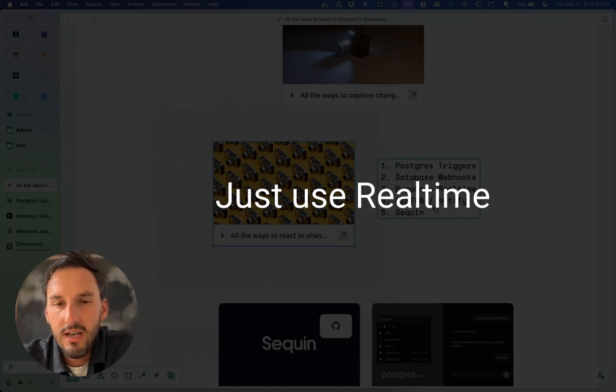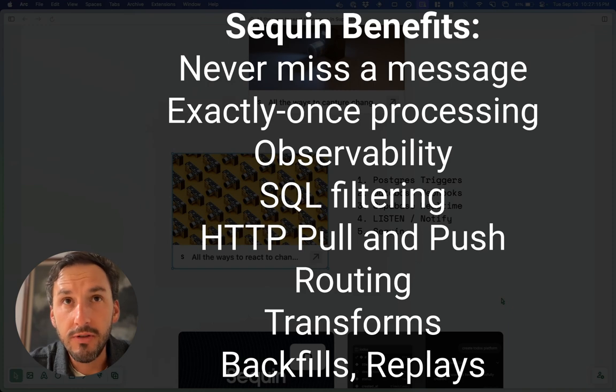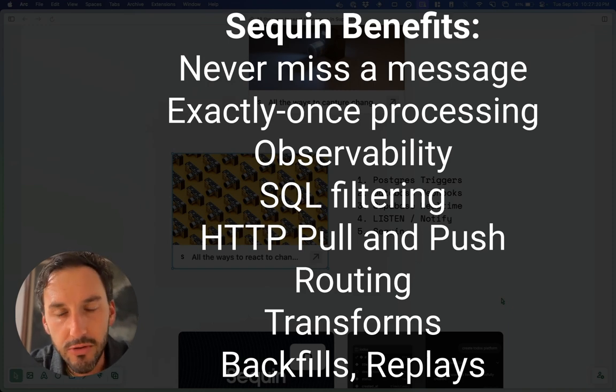Again, Supabase Realtime really takes that to the next level. So in the context of Supabase, you don't really need to think about it too much. So why did we create Sequin? Sequin adds some really nice features on top of these current options. First and foremost, it never misses an insert, update, or delete, similar to a Postgres trigger. But secondly, it provides exactly-once processing guarantees to the systems you're sending the message to.